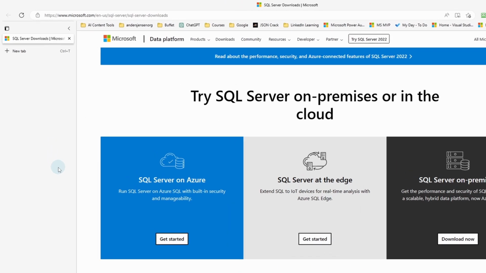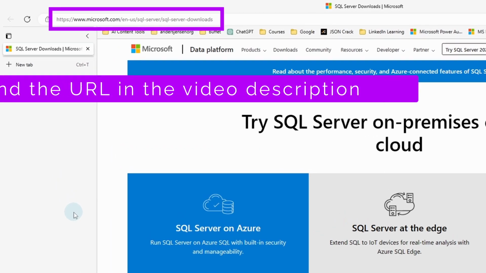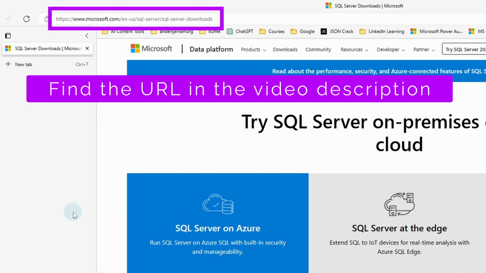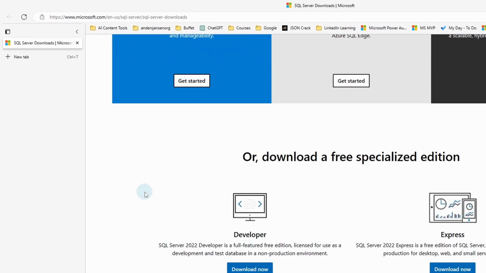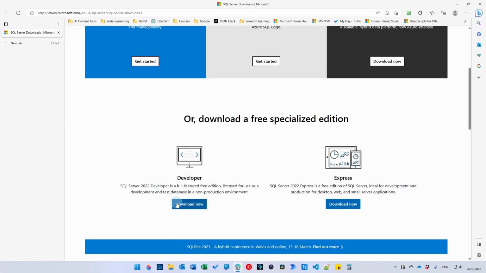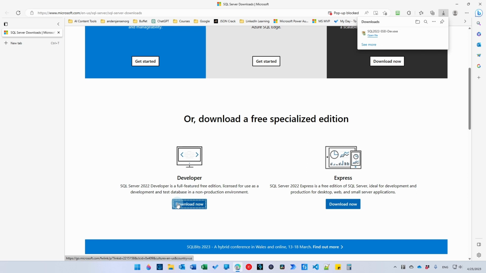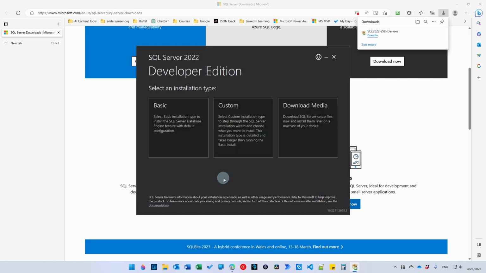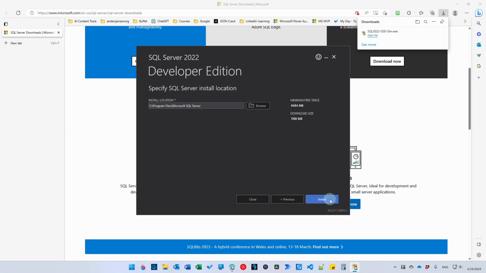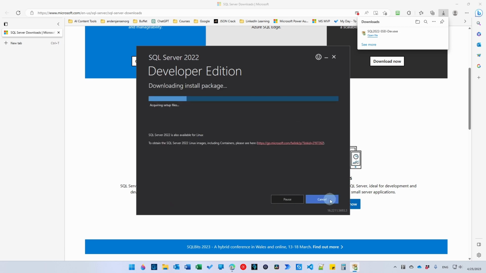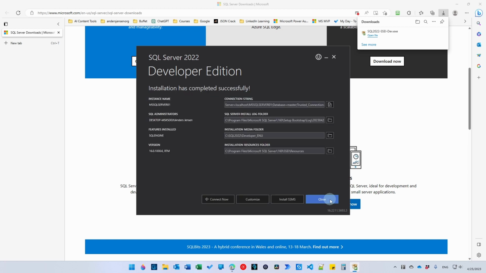To install SQL Server and SQL Server Management Studio, we navigate to this URL. Scroll a little bit down and under Developer, click Download Now. That will download the executable. We will run it. That will open up the installation guide. Here you will choose the basic, accept, install, and we will fast forward. That's it.